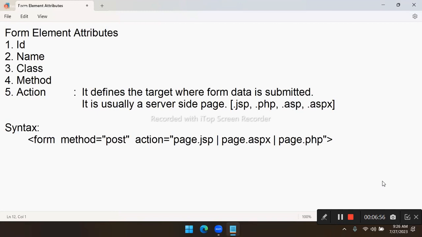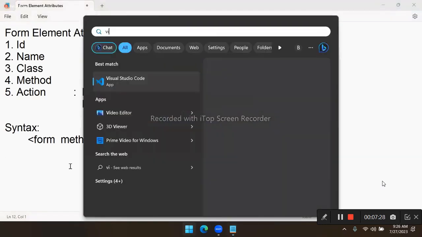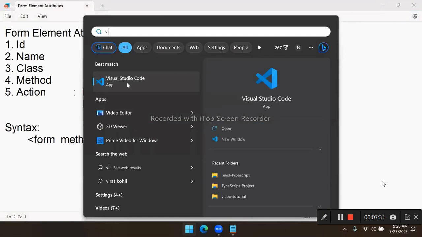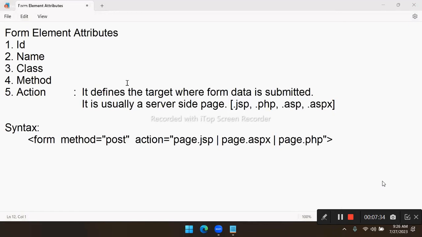So the form method and the form action are important. Form method defines on which request it should submit, and form action defines where it should submit. That is the action attribute. You can try this once you know any server side technology. You cannot practice this if you don't have any idea about server side technology.